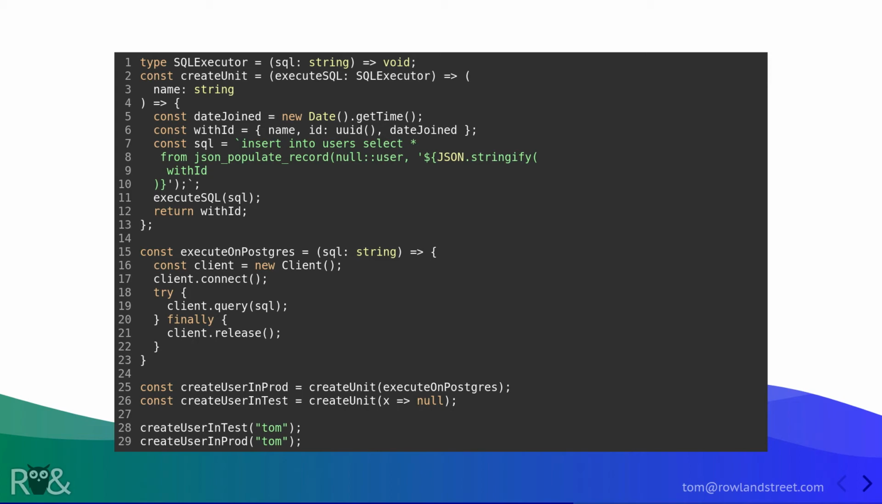Now, the interesting thing is the 4 lines at the bottom of the program, which show, first of all, lines 25 and 26, and that shows how we create instances of these units. So for the first one, for the production case on line 25, we create the unit with the proper code, the execute on Postgres code. That's going to go in and actually write to the database. But for our tests, we can just create a unit with something that does nothing. It just returns null. It does absolutely nothing. And so I can test all the other lines of code, but for the actual line where I'm supposed to be executing SQL, it's just going to do nothing.